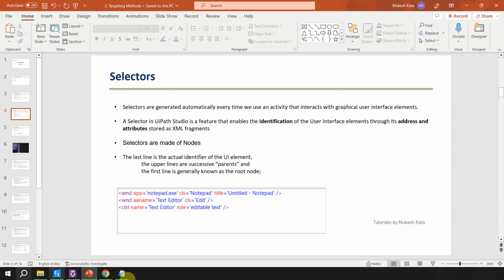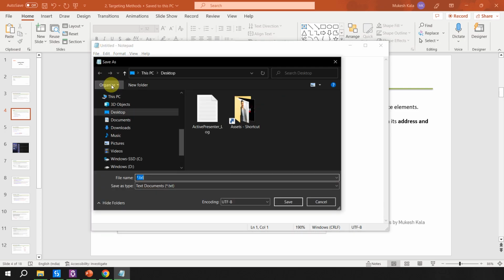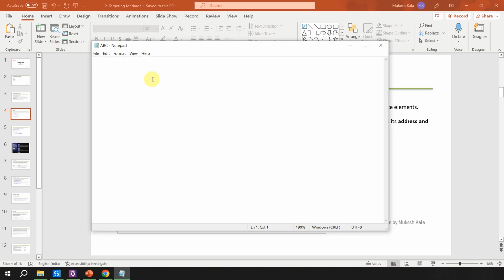I'll go back to this notepad. I'll just do file and save as. I'm trying to save this with a name called ABC. Now my notepad is ABC notepad. So this is the notepad.